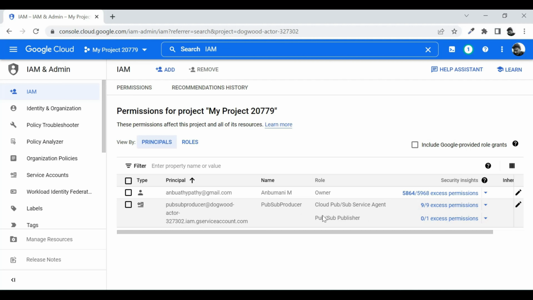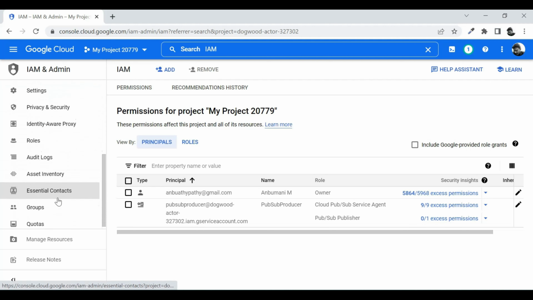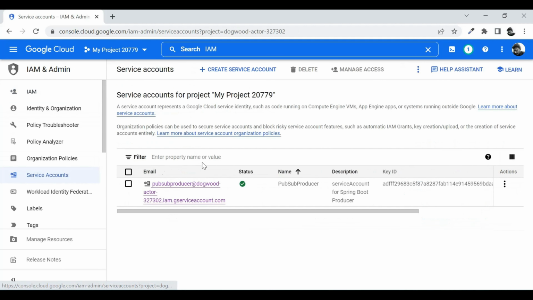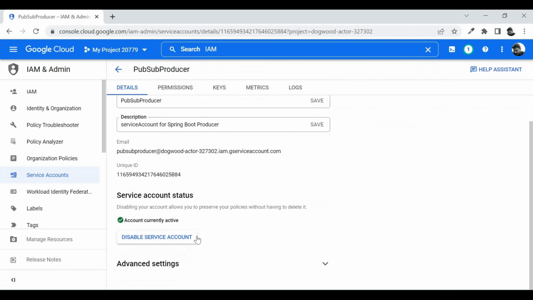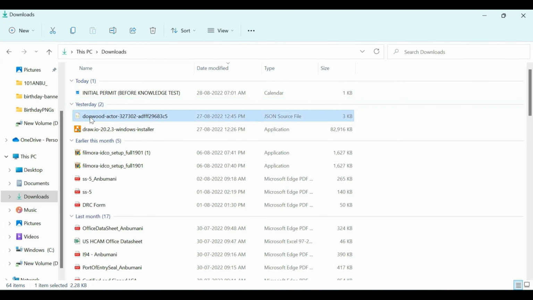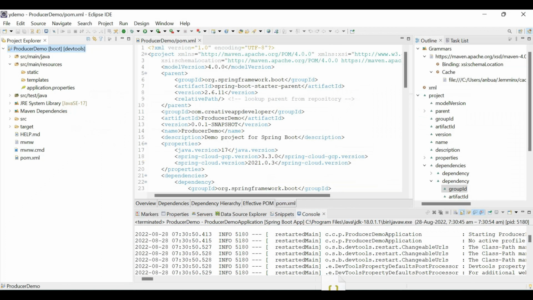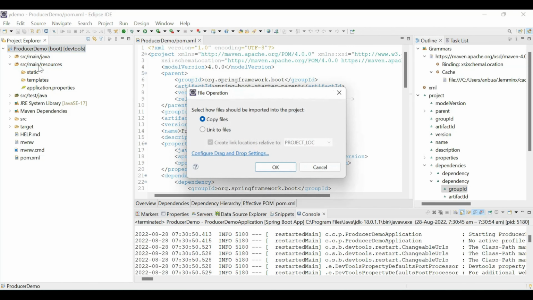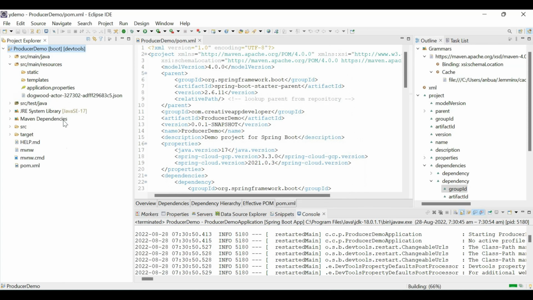I've created it with the permissions of Google Cloud PubSub service agent and PubSub producer. Go to the keys, which are available here under the service account. Click on this and you can see the available keys. You can create a new key, and once you click on create new key, you should see the downloaded JSON file. You can just get that and put it inside Eclipse. Let me put it here in the resources. Okay, so we got it.